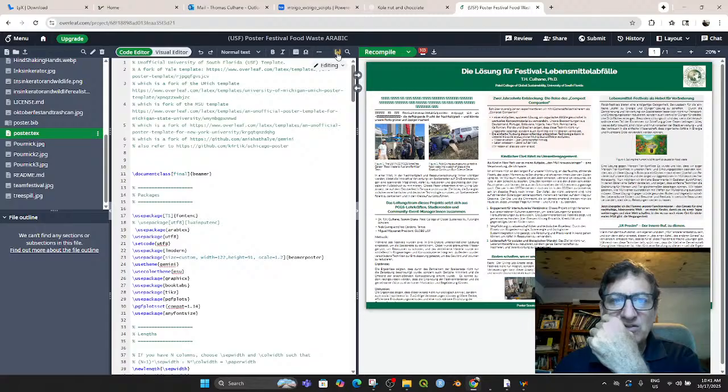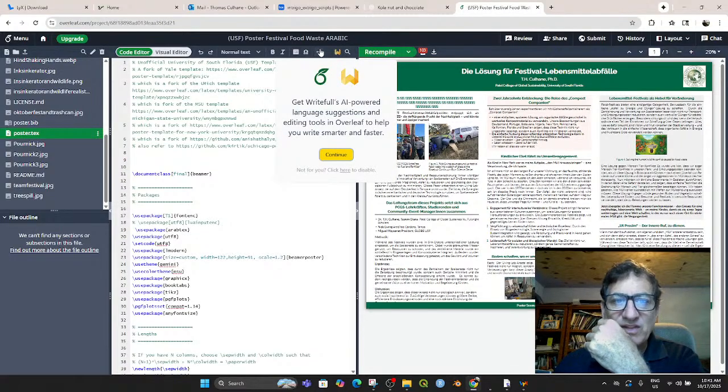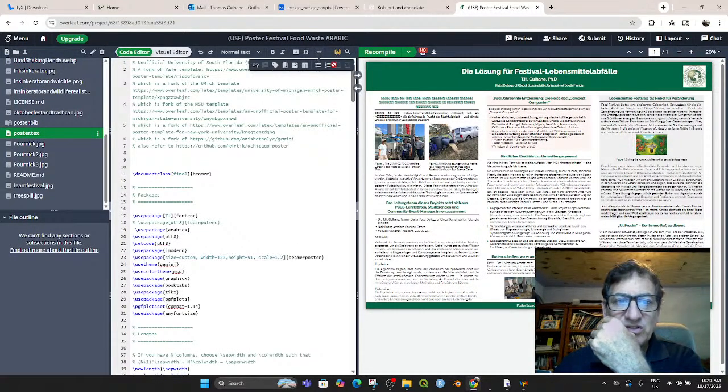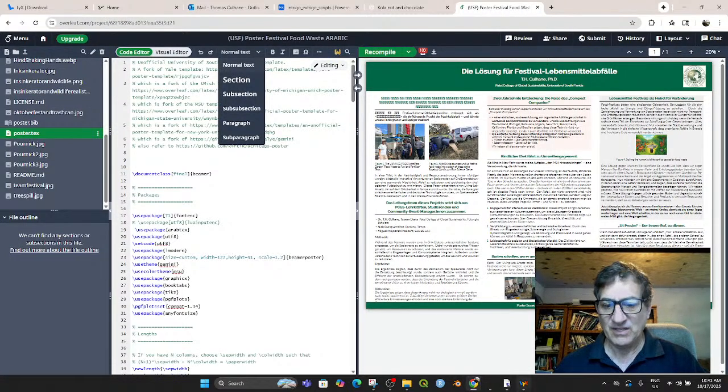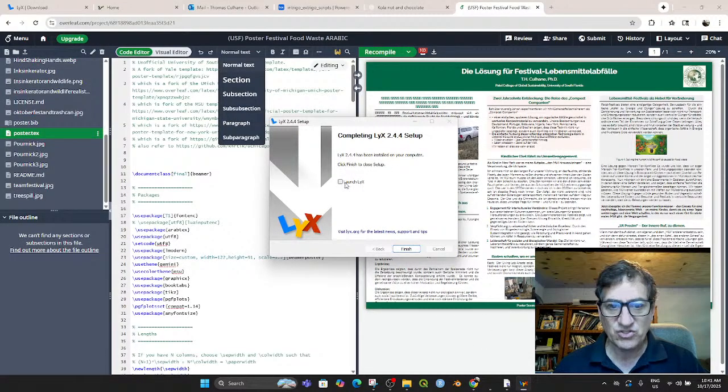This is what? It's the AI tool that they want you to use. This here is links, normal text, subsection, visual editor, rename. Doesn't look like you can change the editor. And I'm going to have to ask that. Let me go back to LyX and see how that's working. Launch LyX.